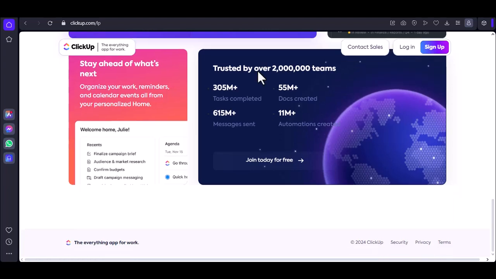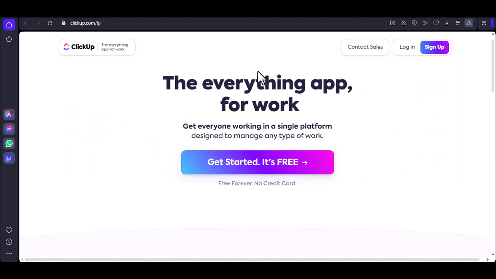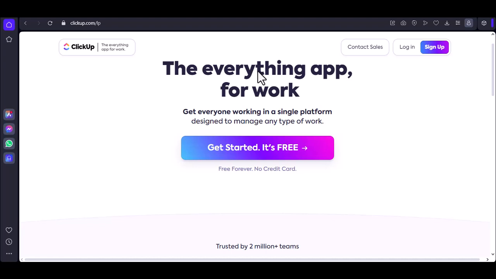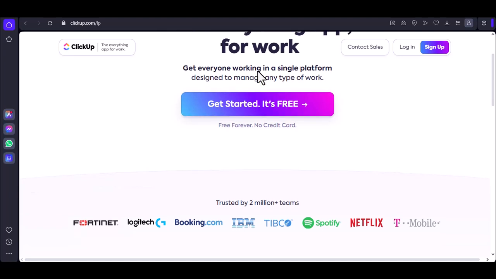6. Tips and tricks. Here are a few tips and tricks to help you get the most out of ClickUp. Use tags to organize your tasks and make them easier to find. Create custom views to visualize your workload in a way that works for you. Take advantage of ClickUp's mobile app to stay productive on the go.